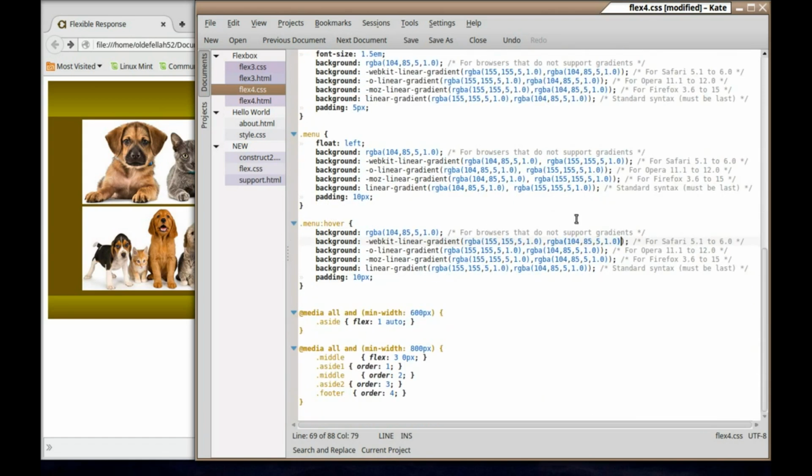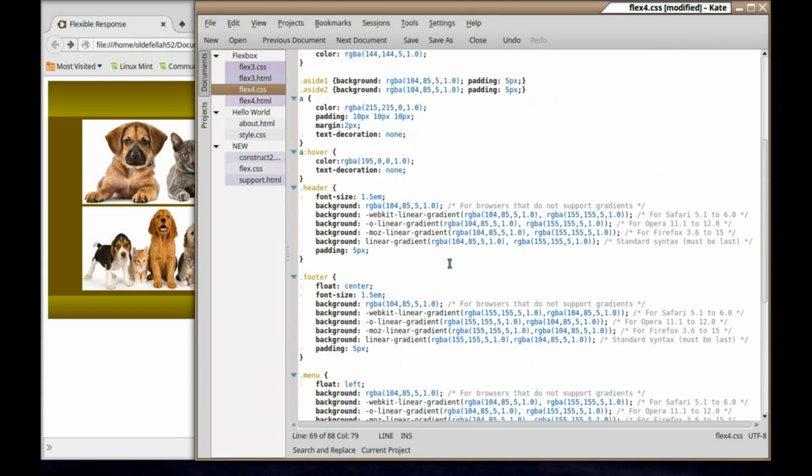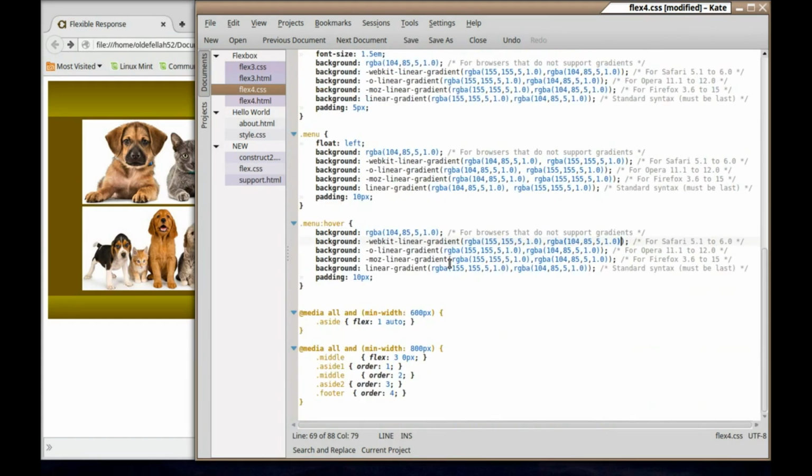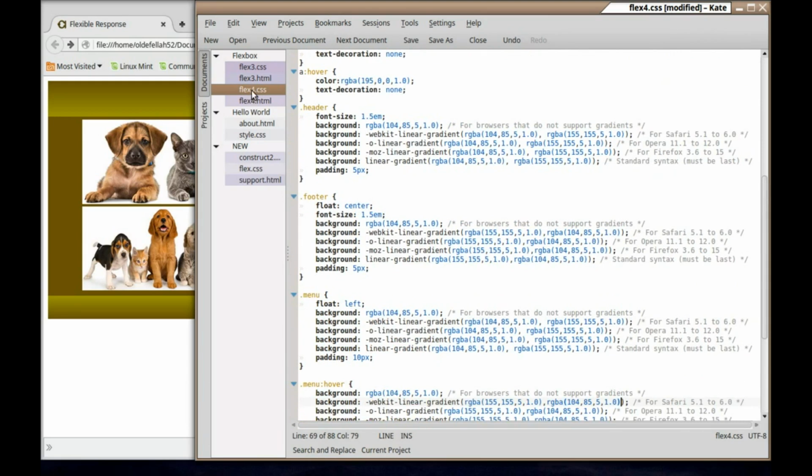Everything's exactly the same, except what brings it up, the different browsers just don't recognize gradient. They're all different. Gosh, one day they're all going to be the same surely. Standard syntax, yeah, that'd be a great idea. They just need to sort that out. Alright, so there you've got Flex 4.